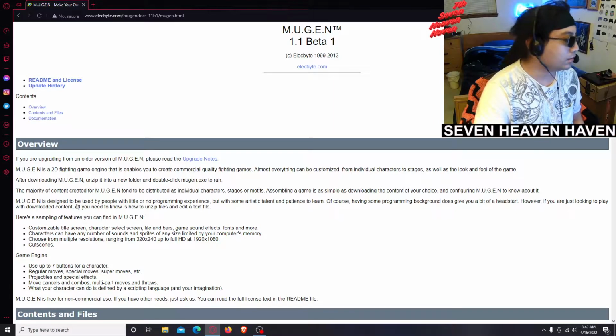MUGEN is designed to be used by people with little or no programming experience, but with some artistic talent and patience to learn. Of course, having some programming background does give you a bit of a head start. However, if you're just looking to play with downloaded content, all you need to know is how to unzip files and edit a text file. Here's a sampling of features you can find in MUGEN.